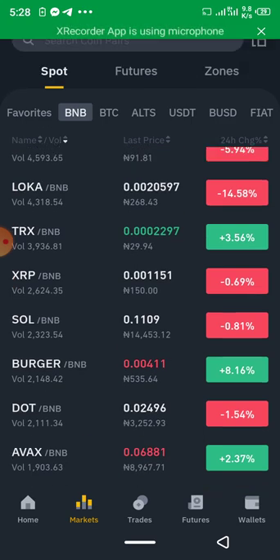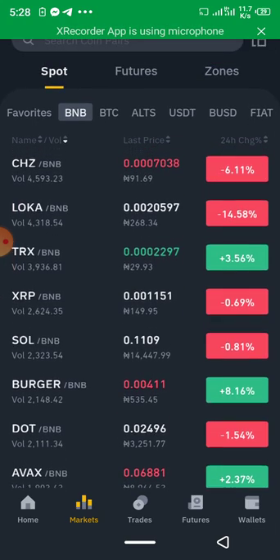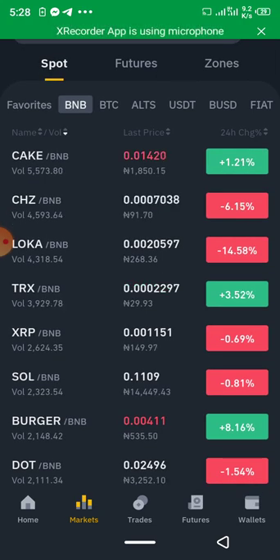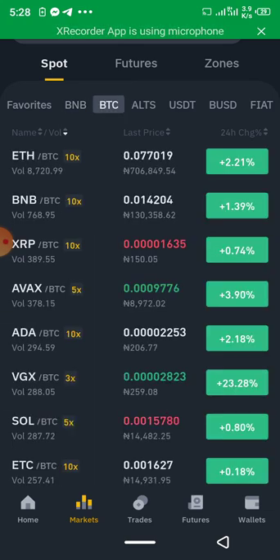So for this section, all these coins you are seeing here, CAKE, TRX, XRP, SOL, DOT, AVAX, are all paired with BNB. So if you have BNB, you can trade these coins. That is what it means to have a cryptocurrency pair. So if I have BNB, I can buy CAKE and I can sell my CAKE to get my BNB back. It's as simple as that. That is also applicable to BTC. So you can see the BTC pairs. If you have BTC, you can buy Ethereum, you can buy BNB, you can buy XRP, and you can sell all of these to get your BTC back.